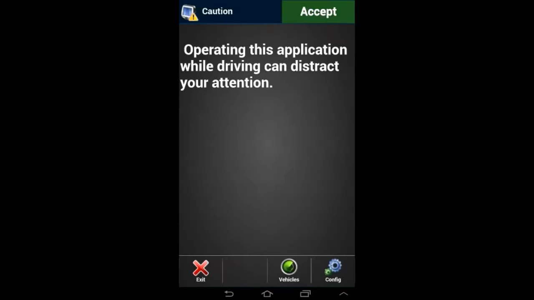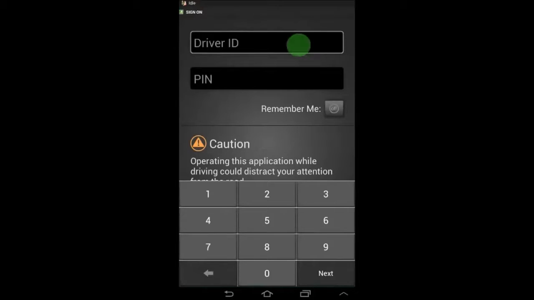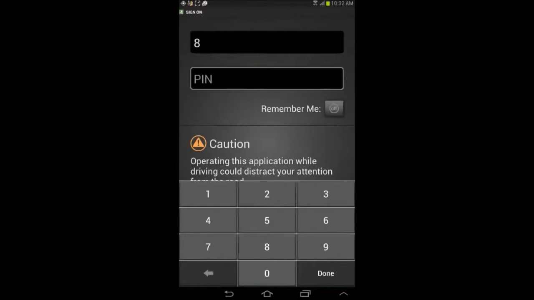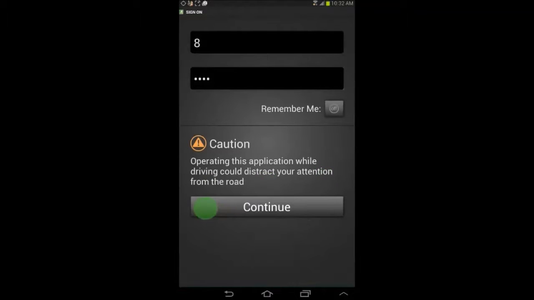Once the app starts up, it will prompt you to log in. The driver ID is going to be your car number. If you're not sure what your car number is, you can always check the tag on your bag. The PIN number for every tablet is 1, 2, 3, 4.